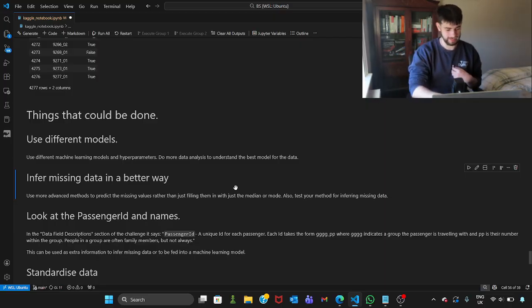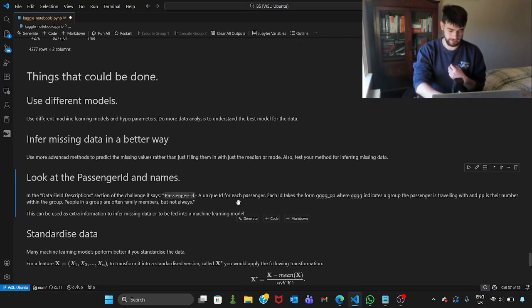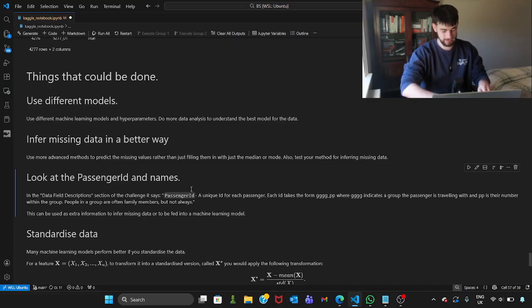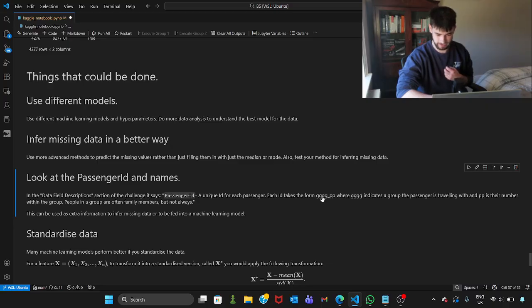One thing is that there's always information kind of hidden in the test set. So I read here in the description of the problem that the first part of the ID was the group that they were traveling in. And then the second one is the number within a group.